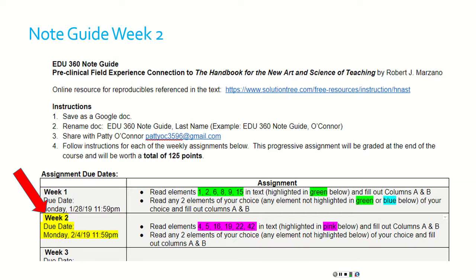For our note guide for week 2, I would like you to look at Marzano's elements 4, 5, 16, 19, 22, 42. Those are going to be highlighted in pink. And then you also get to choose 2 elements of your choice not highlighted at all. So continue to add to your note guide, filling in columns A and B, learning about these elements, and again, you'll have a chance to watch these in action once you start your field experiences, and they'll start to really make those connections to what they are and seeing them actually happening.